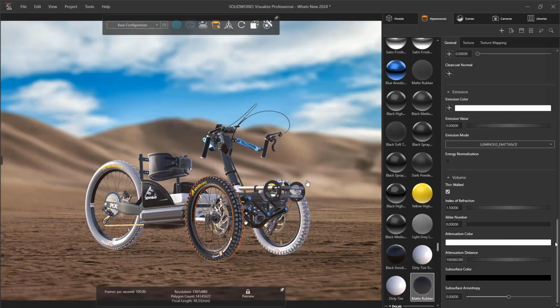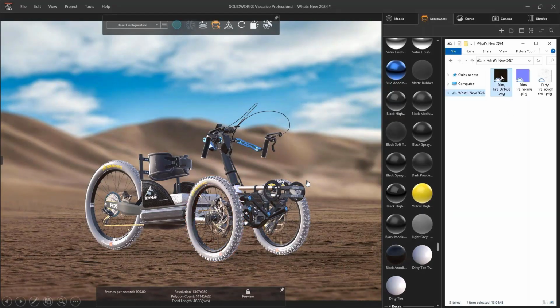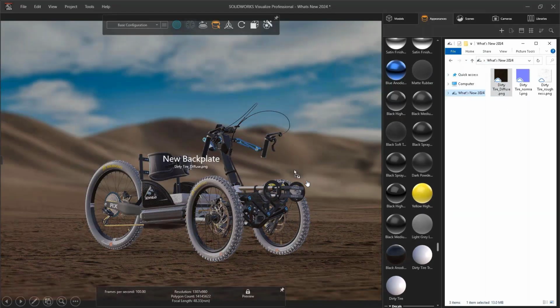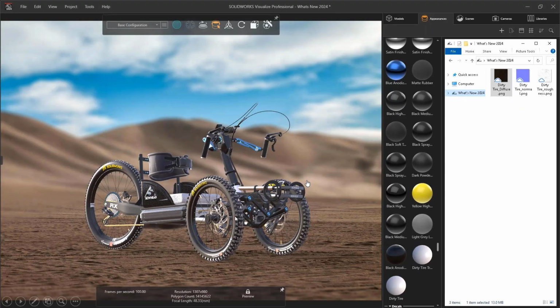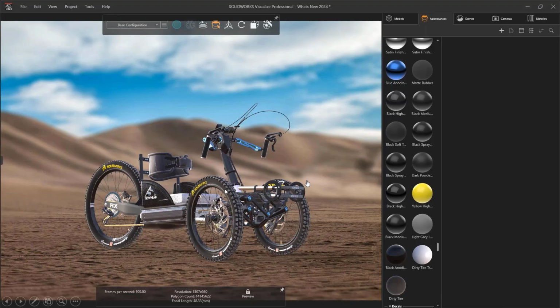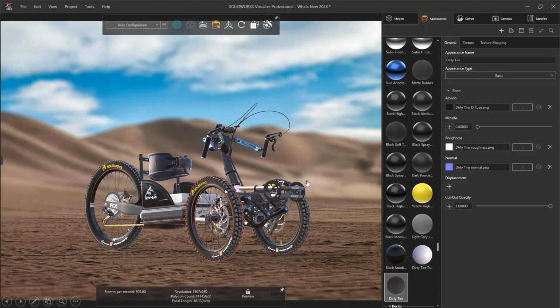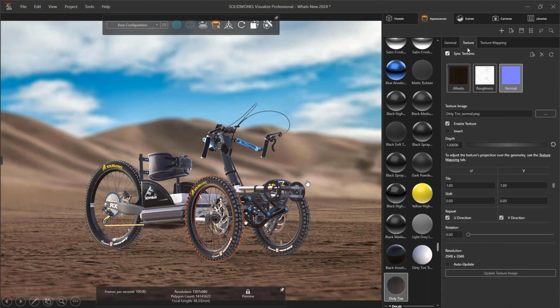I can use any particular images for the renderings. You can apply that on the selected faces. I can apply multiple images also. Now, if I select any appearance, I have the option to control opacity and displacement. When I move to the texture, I have the option of controlling depth.